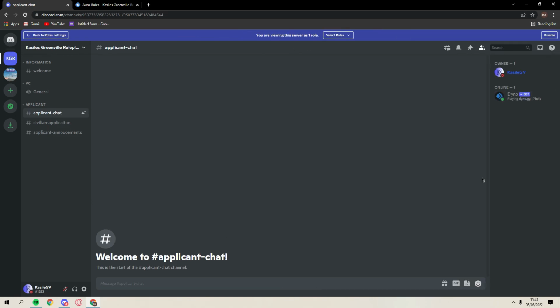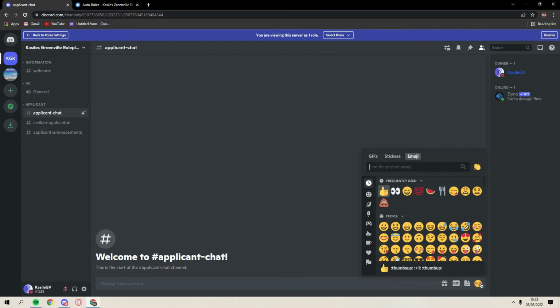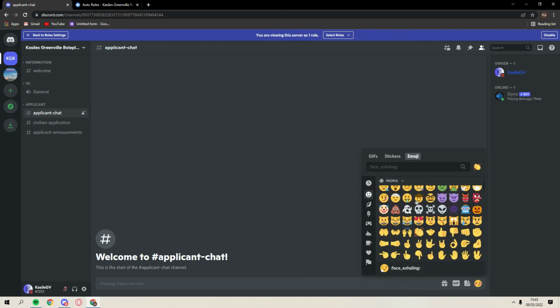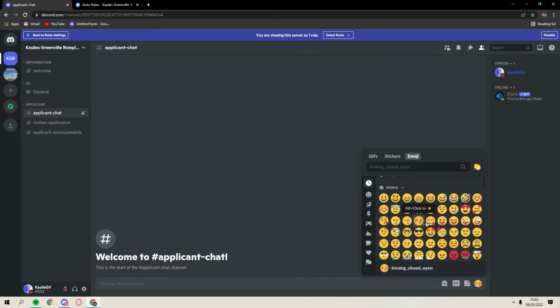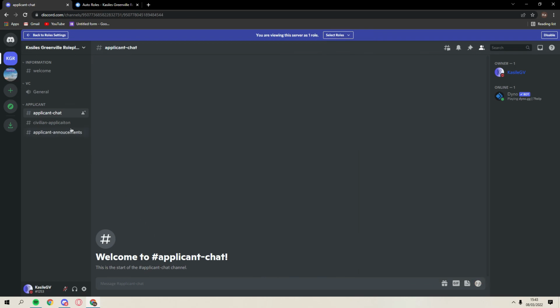As you can see, you can't upload any emojis from any other servers. I don't have Nitro on this account, but you can't do it on this account. You can't do it since we aren't allowing people to do it if they aren't a server booster. Civilian application, as you can see, we can't chat, and announcements is the same.